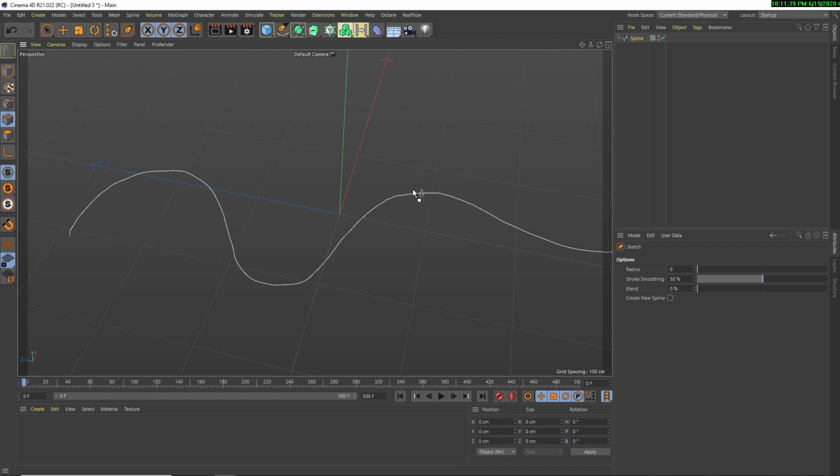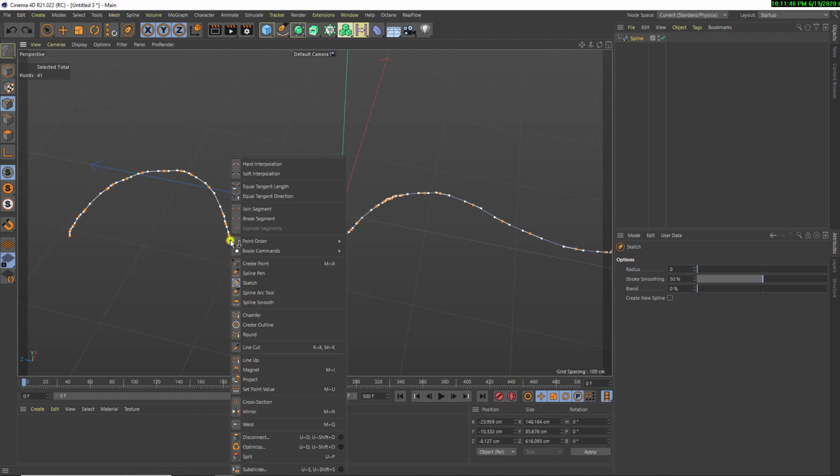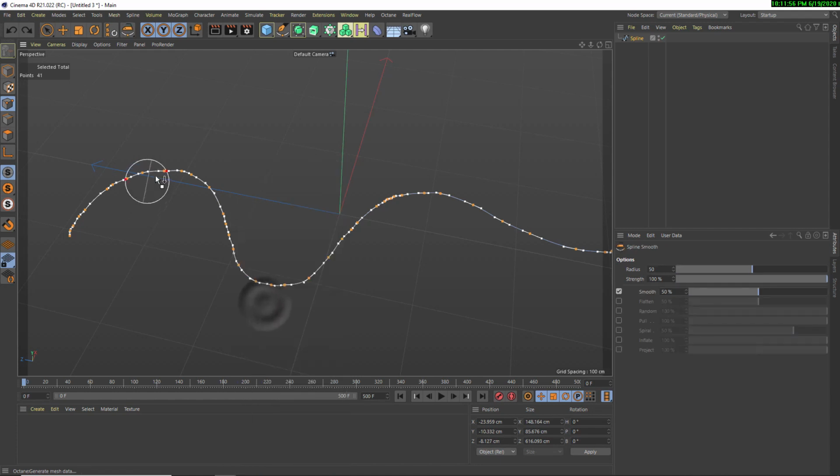So I have this nice sketch, and what I can do is just click on this mode and click on soft interpolation, and yeah, I think that's looking really nice. One thing I can do is go to my spline smooth and try to smoothen up this spline a whole lot.